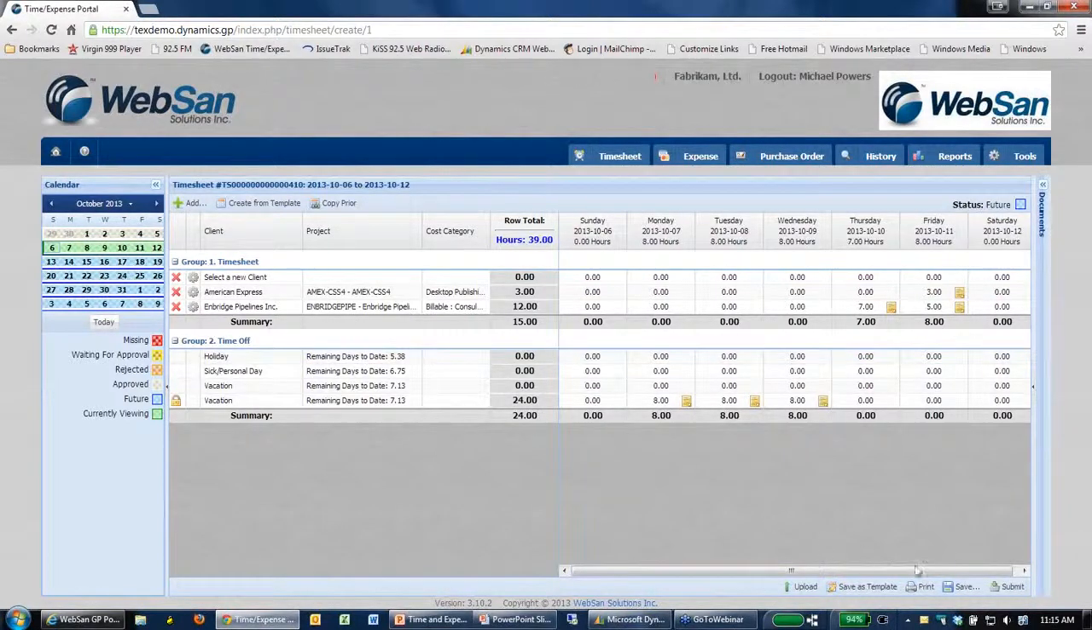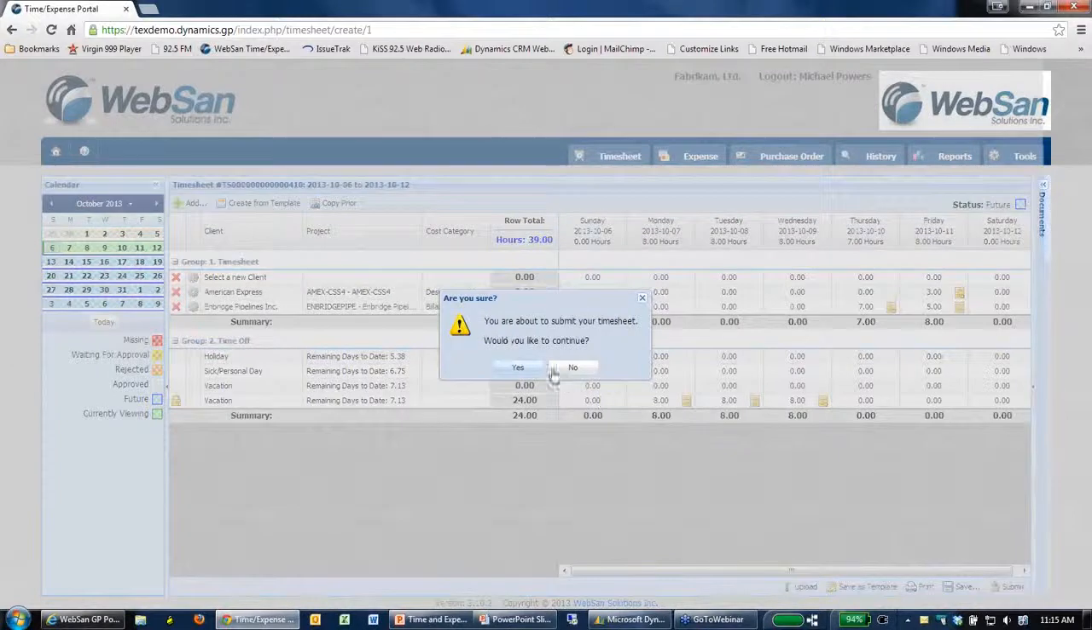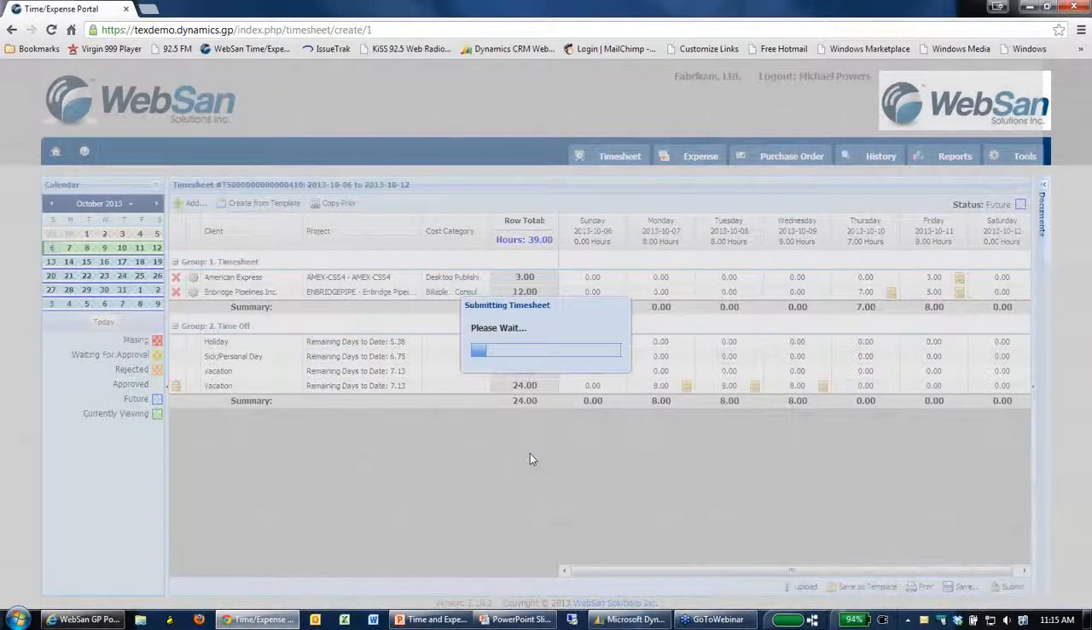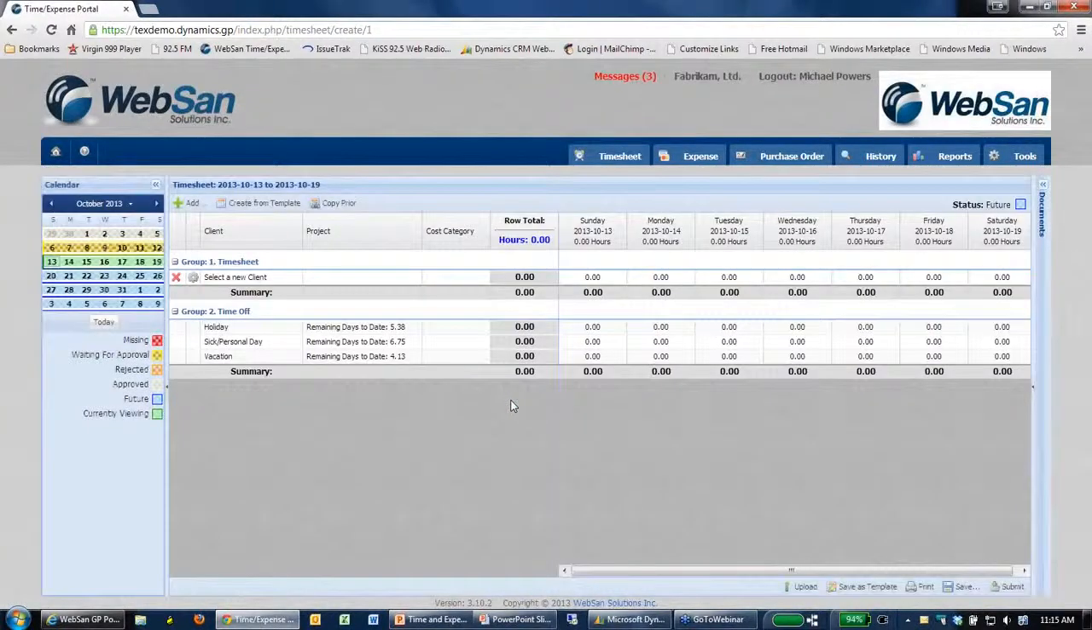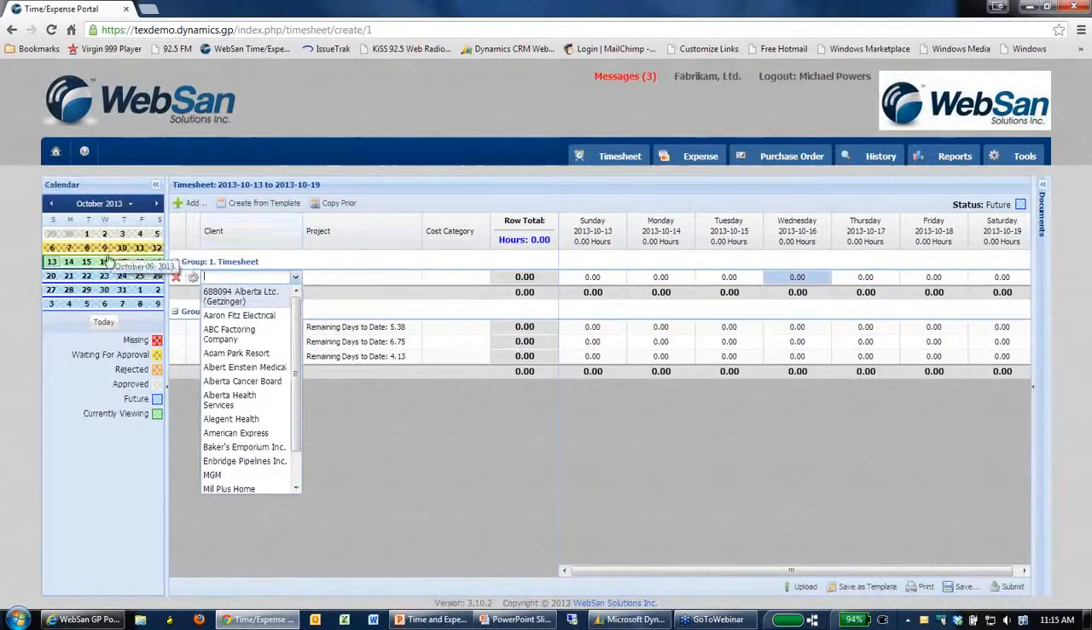So that's timesheets, and we're going to go ahead and submit that to the boss here. We'll log in as the manager in a bit and deal with that, but I wanted to quickly submit that. Now you can see my timesheet has changed to this color, and it's automatically advanced to the next week. So now I'm just waiting for approval on that.